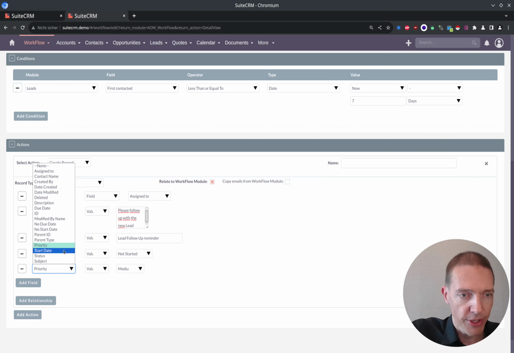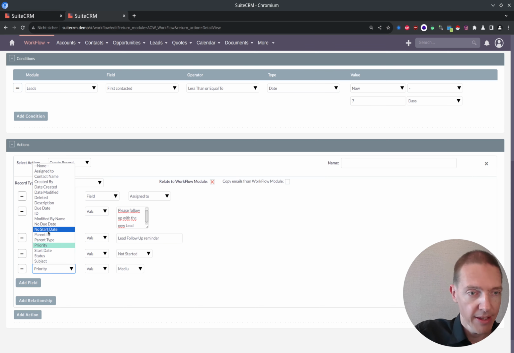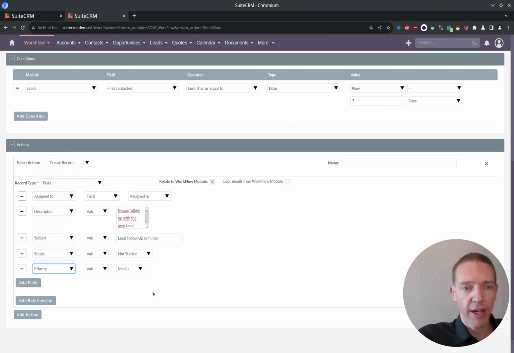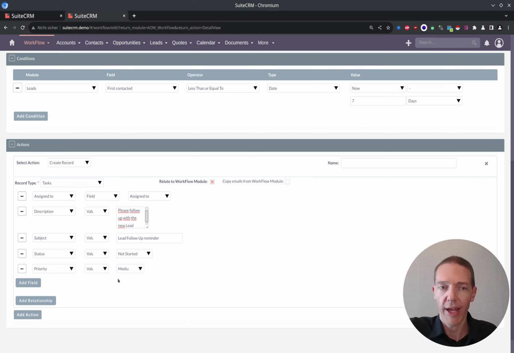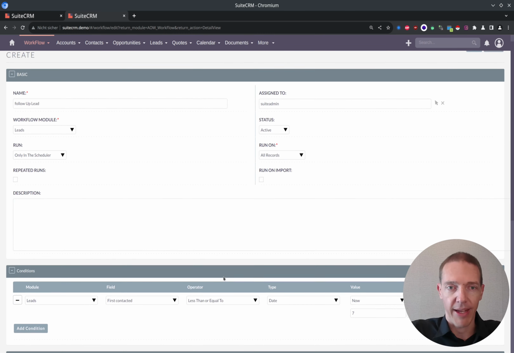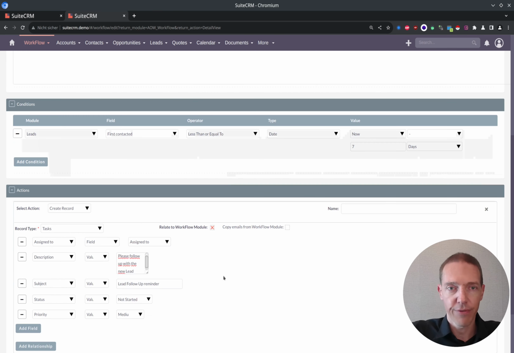I think this one is automatically filled. So the relate to workflow module means it's automatically being associated with the correct lead. That is fine. We could add a due date or a start date, which would be now. Yeah, but I think it's good for now. So that's fine. If you feel the need, or if you usually use more details inside your task, go ahead and do that. But yeah, you can customize it as you see fit for your business requirements.